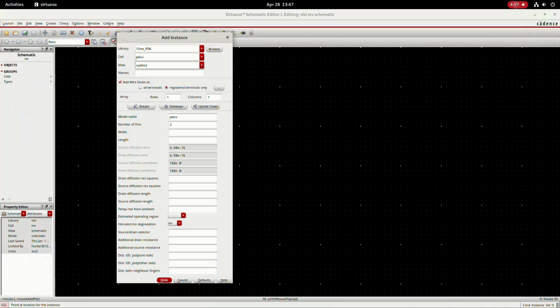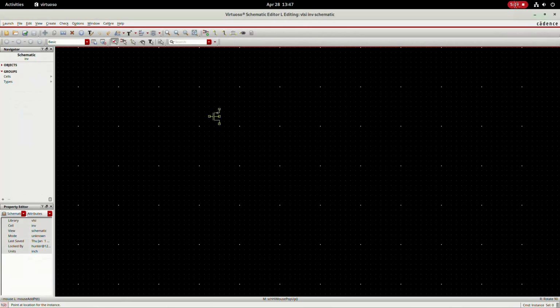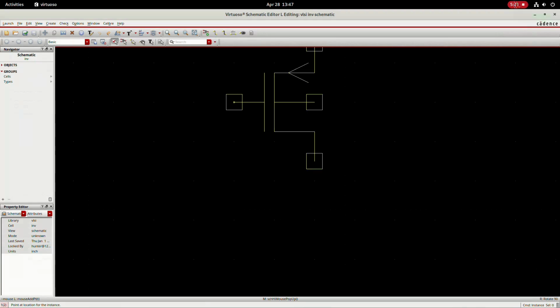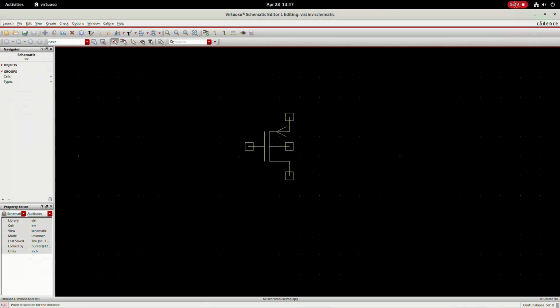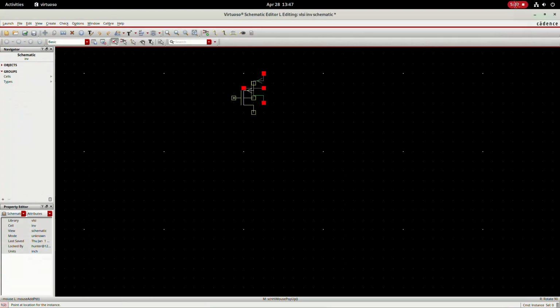My model name is not PMOS, it's PFET. Afterwards I will show you why I changed the name from PMOS to PFET. There is some reason, I will explain it later. Just click Hide. You will see it comes and attaches to your cursor. Just scroll in to zoom in and scroll out to zoom out. Just click and it will be placed. Next press Escape, and it will go away. Okay, now this is your PMOS.